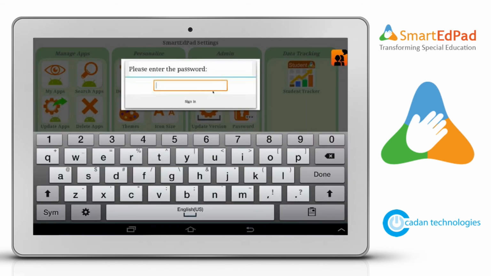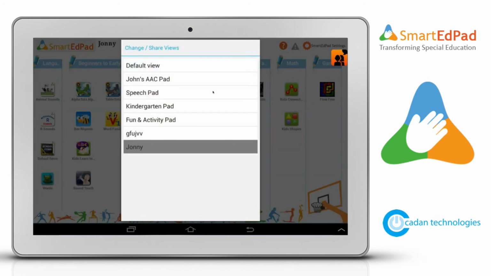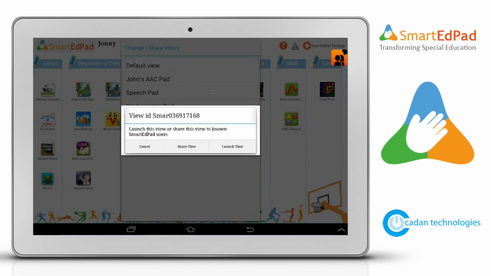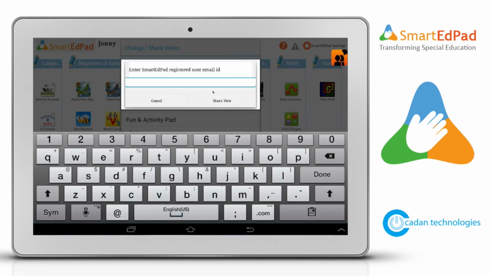I hit the cog, the setup. I log in, and for me to share this view, it's super simple. I just hit Share View. I pick the Johnny view. It says, do I want to share it? Yes, I want to share the view. And I just type in the email address. And the user, that parent or that teacher, gets the email, and if they have a device like this, that email has a key in it, and it'll automatically open up Johnny's view on that other device.